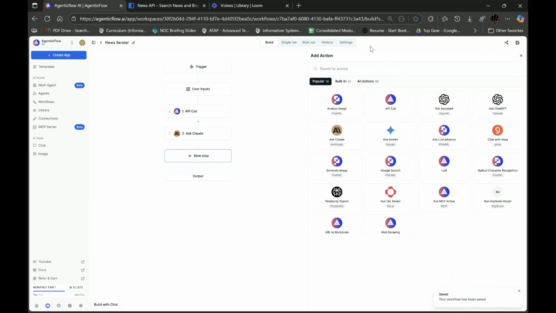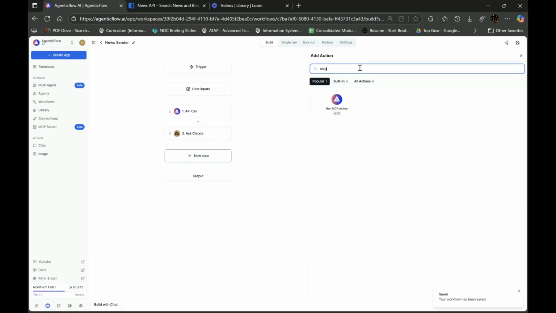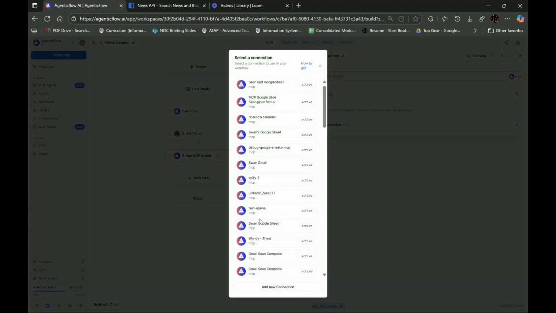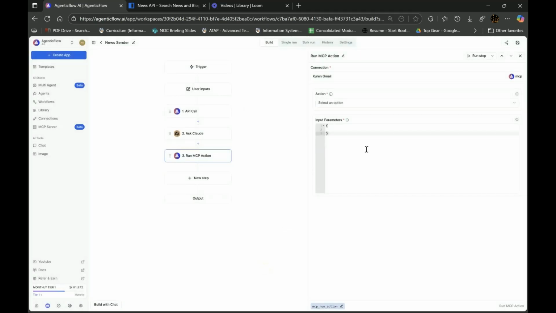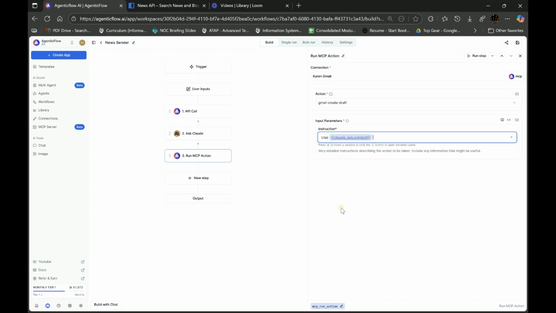And then after that, I will ask it to create a draft on my Gmail using an MCP action. So, create draft, and I'll just ask it to use the output from Claude to create a summary email. From there I'll just hit save. Once I'm done with this simple workflow, I'll run it to show you how it works.